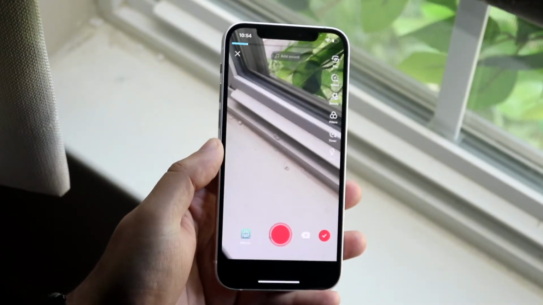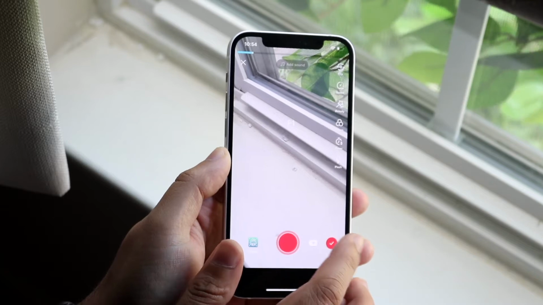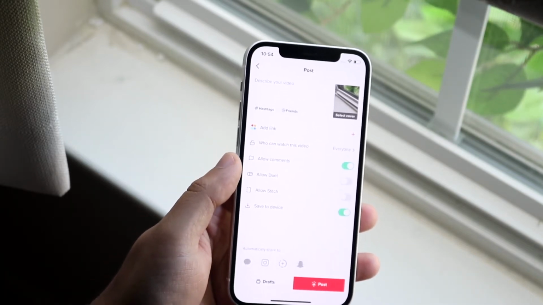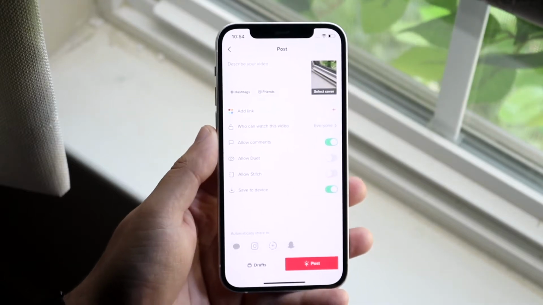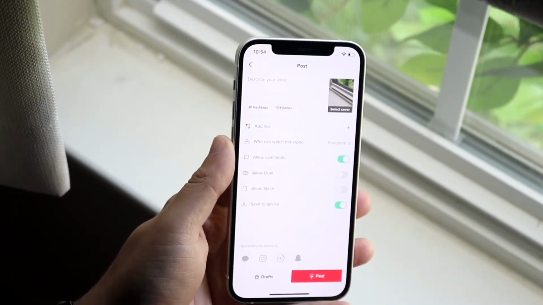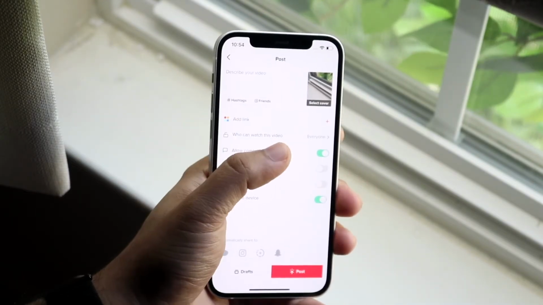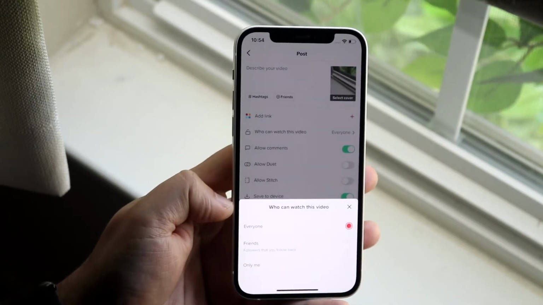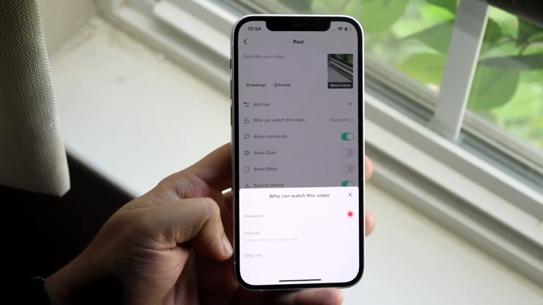And what you want to do here is click accept, click OK, whatever, click next. And right here where it says who can watch this video, you want to set this basically to everyone. As you can see right now, it says everyone for me. If you click on it, you'll see that there's some other options. There's friends and there's only me.